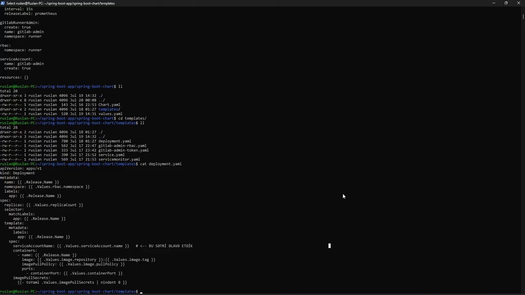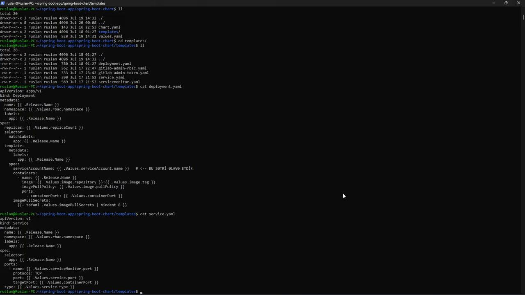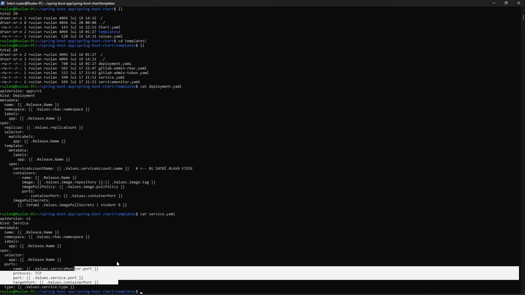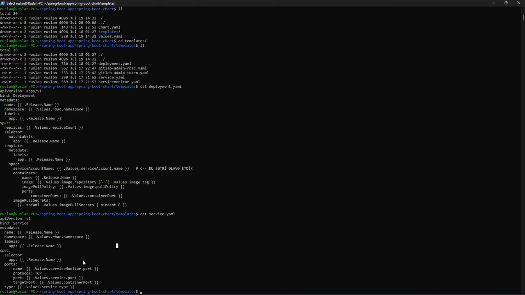Now let's open my service YAML. This YAML exposes my app inside the cluster. If I want to make it public, I just change the service type, not the port or load balancer, in values YAML.